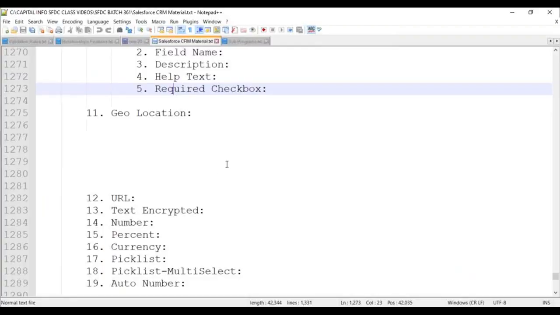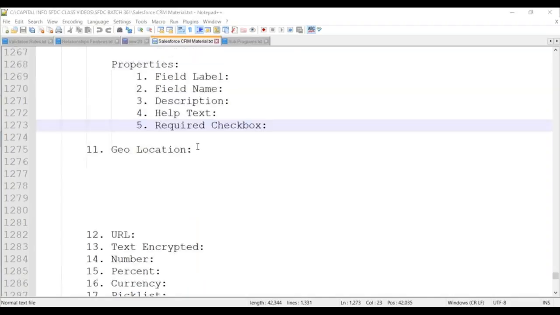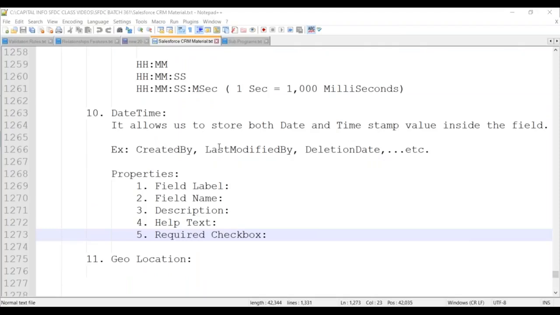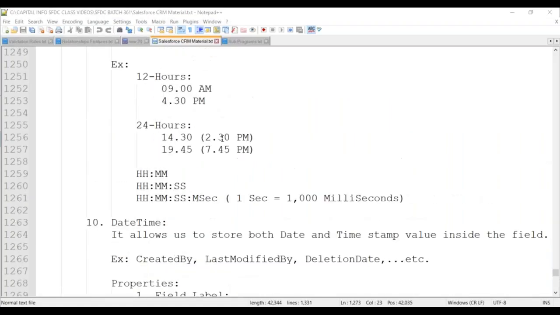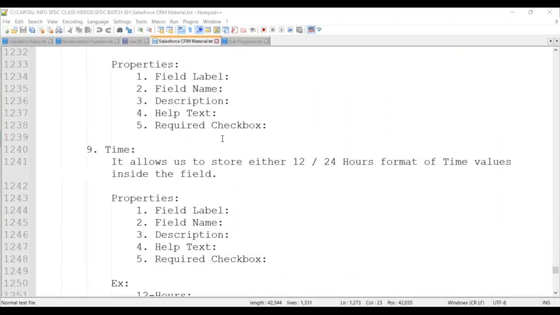In the previous session, we have discussed data types, what exactly a data type is and what it indicates. So what are the various data types that we have in Salesforce, which we can choose upon creating the fields, and what exactly each data type indicates, and what are the various properties that we have for every data type, and the significance of each and every property we have discussed in the previous session.